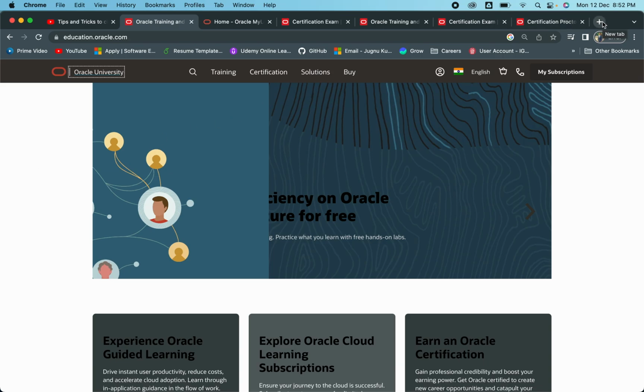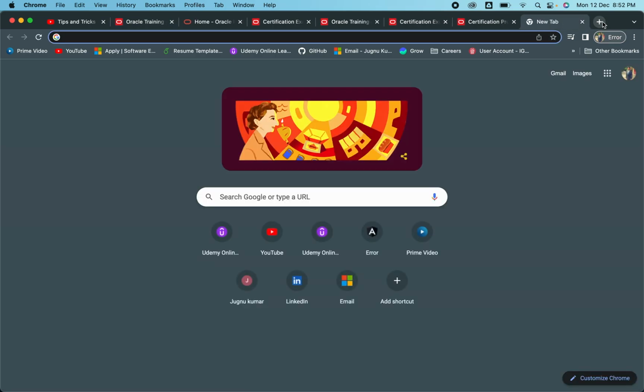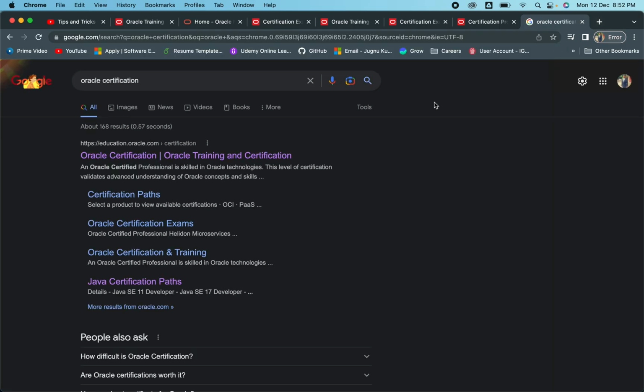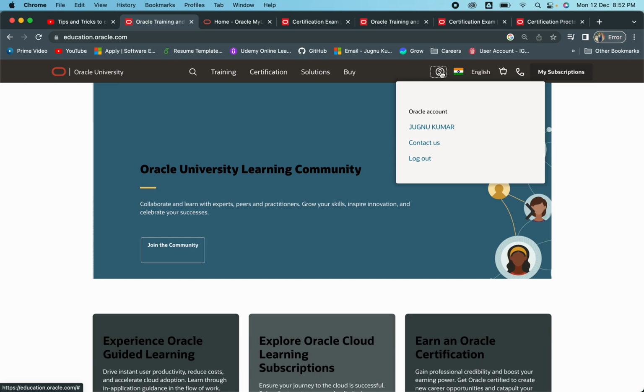If you are planning for any Oracle certification, the first thing you need to do is just search Oracle certification in your favorite browser. You will see this link, education.oracle.com. You have to click on that, and you will land on the education.oracle.com page. Now I have already logged in, otherwise you will have to create an account. So I already have an account and I am logged in.